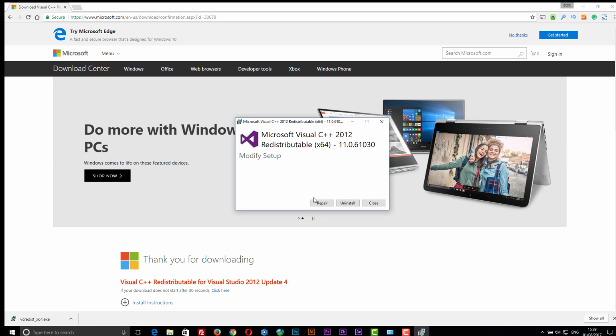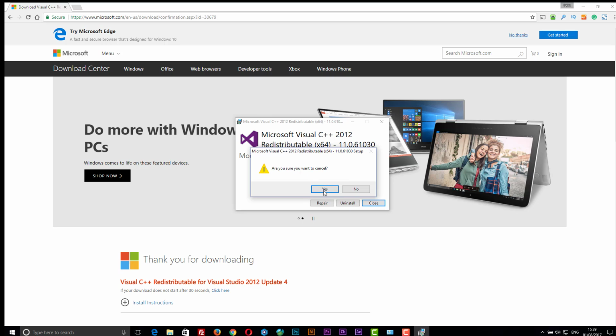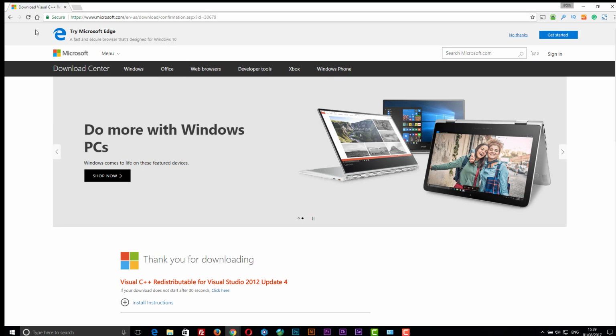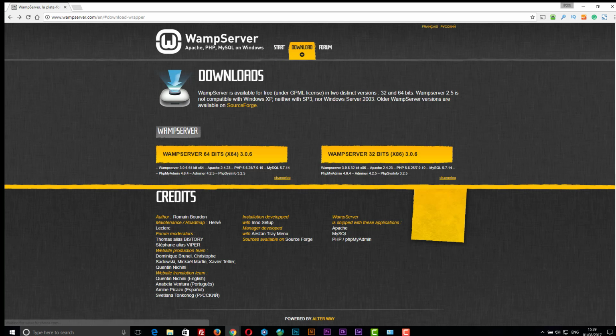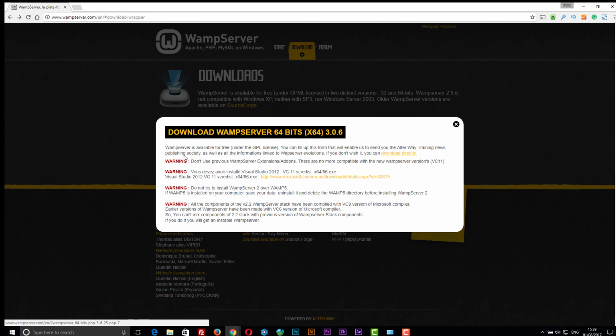So you can see I've got repair and uninstall, which means it's already installed on my machine, so I don't need to do any more. So I can cancel that one. So let's go back 2 steps to the WAMP server page and choose 64-bit, and this time download directory.